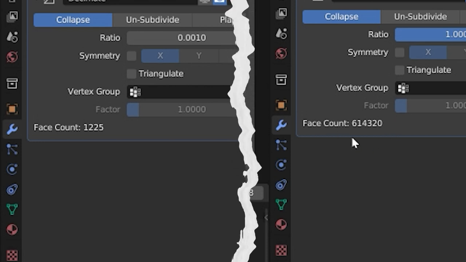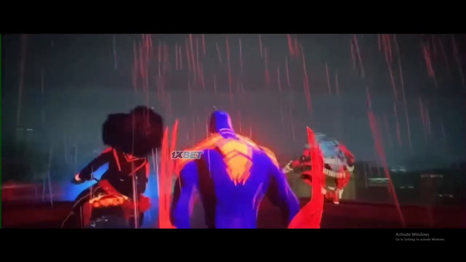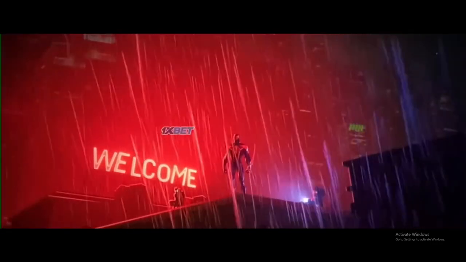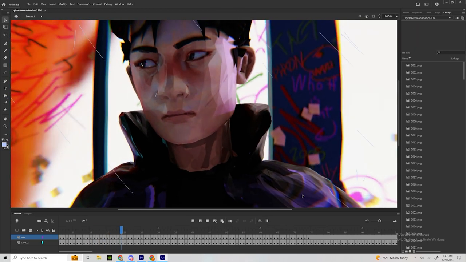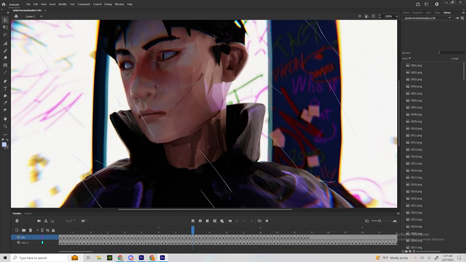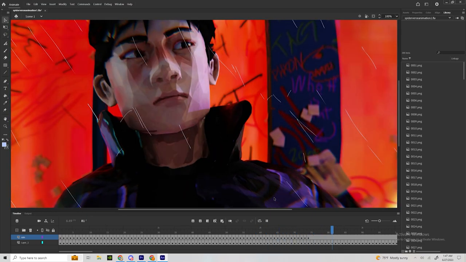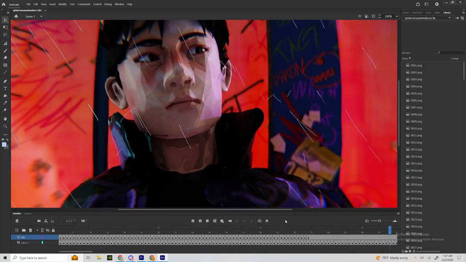Inspired by this scene across the Spiderverse, I wanted to add hand-drawn rain animation to the scene. I imported all the individual files to Adobe Animate and tried to draw the rain on top of it, however it just didn't look good, so I scrapped that idea. With this, the project is complete and we can render.